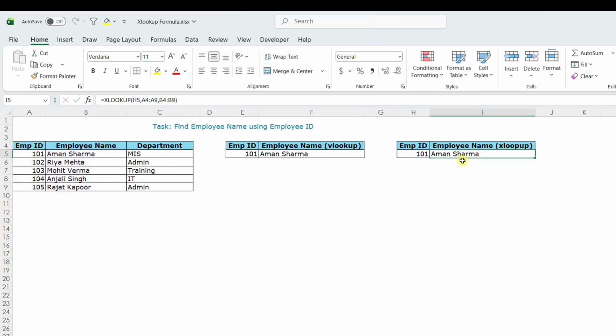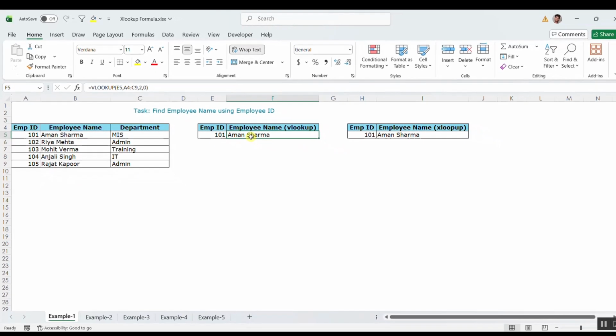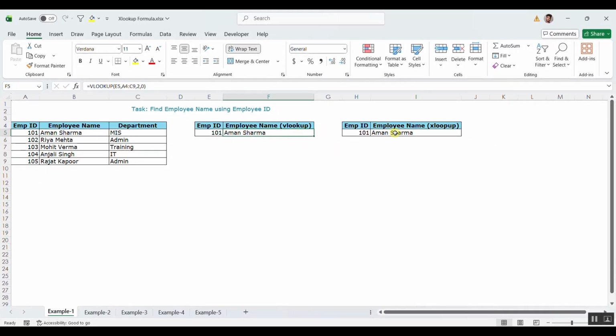So you see that with the help of VLOOKUP we can find the employee name, and with the help of XLOOKUP we can also find the employee name. As of now the result is the same and we do not see any difference. So what is the difference between these two? Let us go to our example number 2.